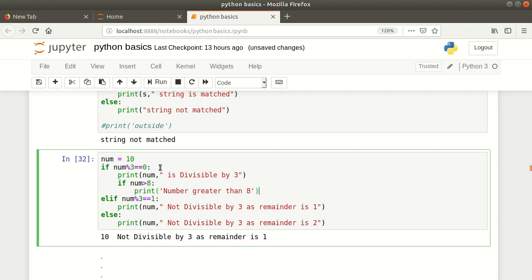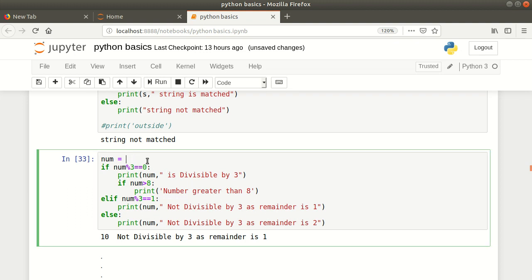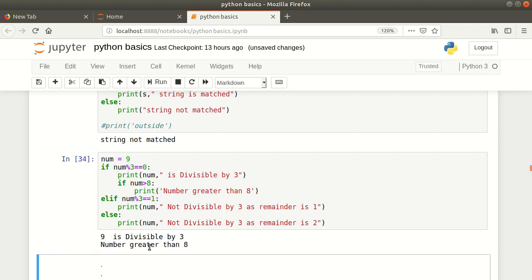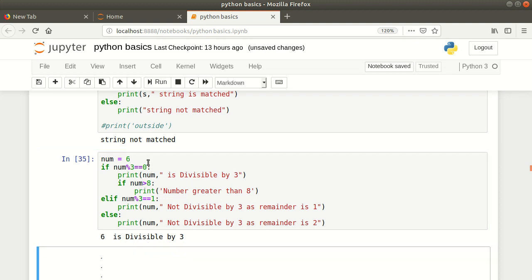So then let me put it here. Check for case 10. We already saw it will not go into this case because here the remainder is 1. If I put 9 here and check this, number greater than 8, so 9 is divisible by 3. If I put here 6, then it will only print this statement, and this will not be printed because the number is less than 8, so this will be false. And shift enter, so 6 is divisible by 3.